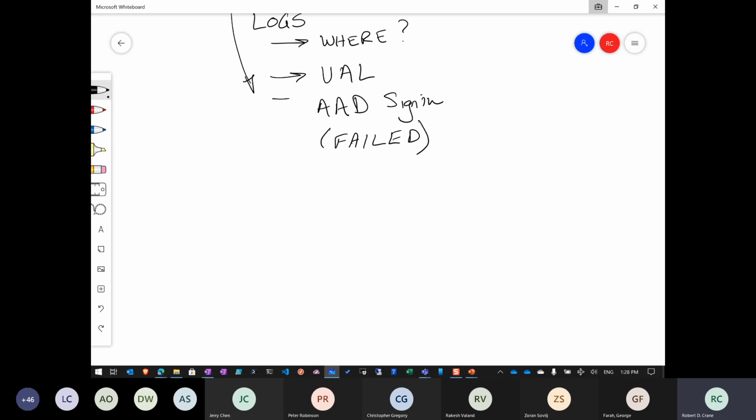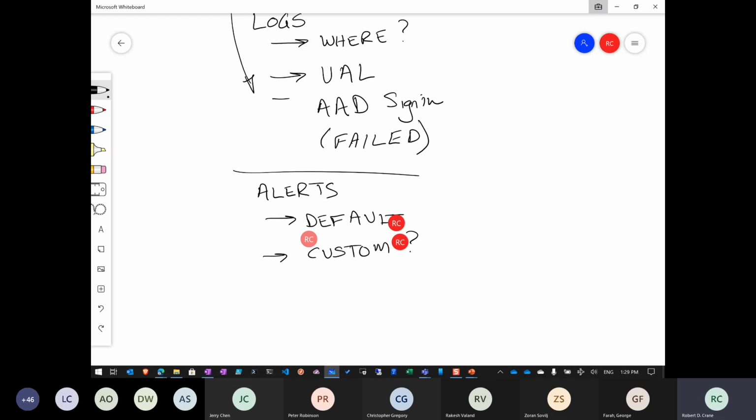Now, once we've done our auditing, the next step was to set up the alerts. You do get a number of default alerts, as I said, depending on the SKU that you have. Now, you can obviously add custom alerts as we talked about. So what custom alerts make sense? One of the custom alerts that I like is when a new SharePoint site is created.